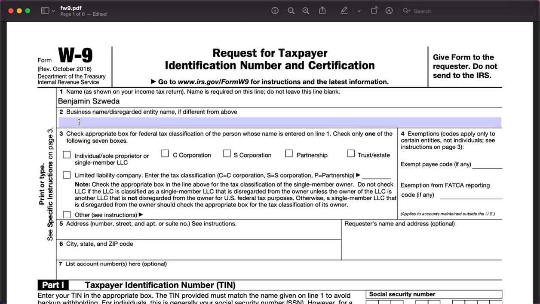Row number 2 is only if I, as the individual, have created a company name, an LLC name. If I'm just operating under my first and last name, I don't need to put anything on row number 2. Sometimes I see people putting the name of their employer or client, so to speak, on row 2, and that is not correct. If you don't have a company name, don't put anything on row 2.